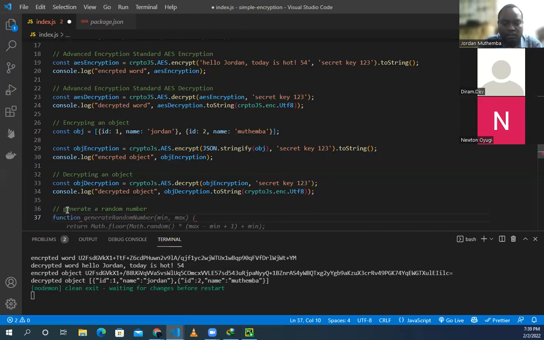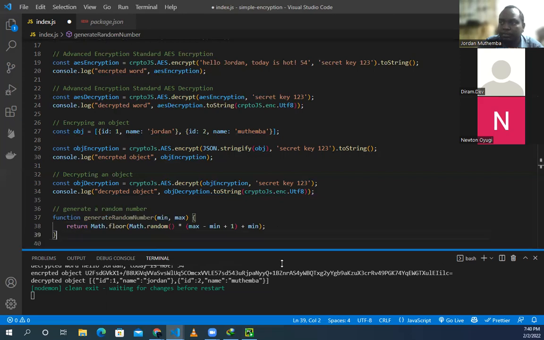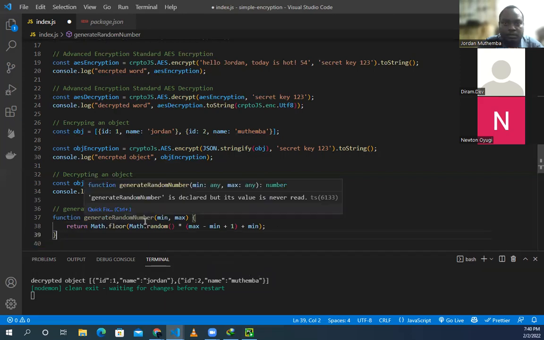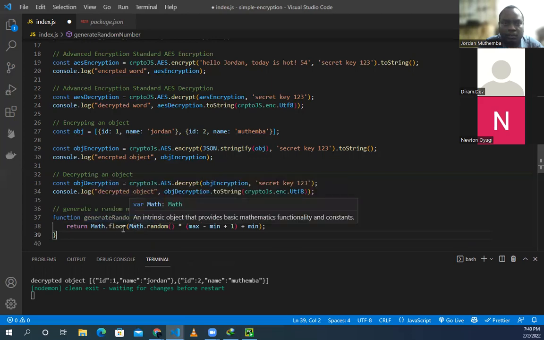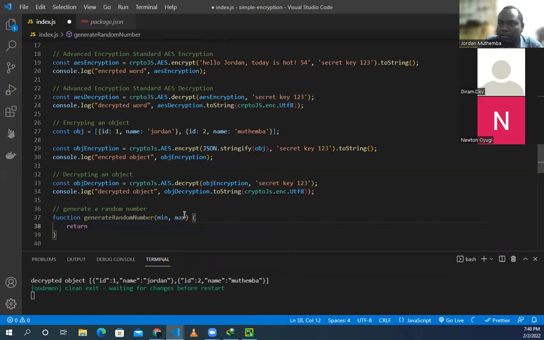Function generate random number, actually random number, and it should be just a function without parameters. Inside here, that's where you input parameters, so it shouldn't have parameters.